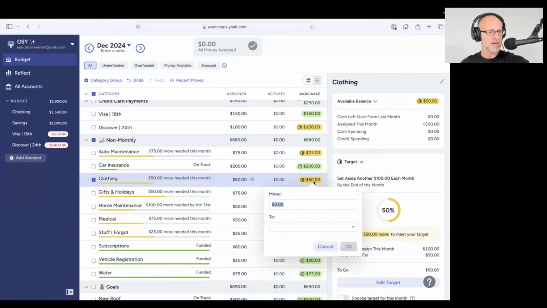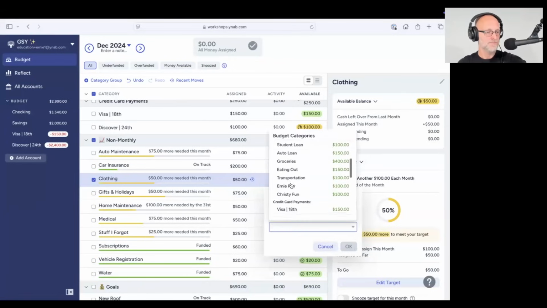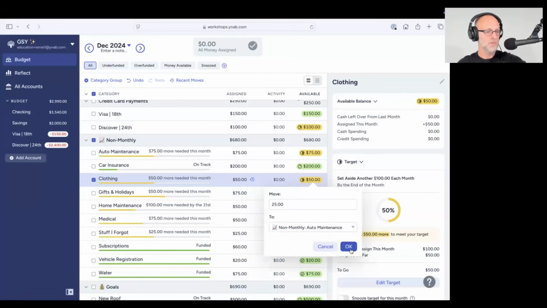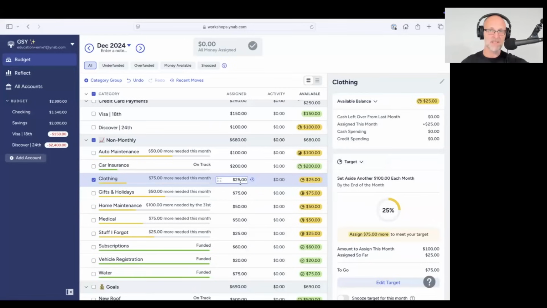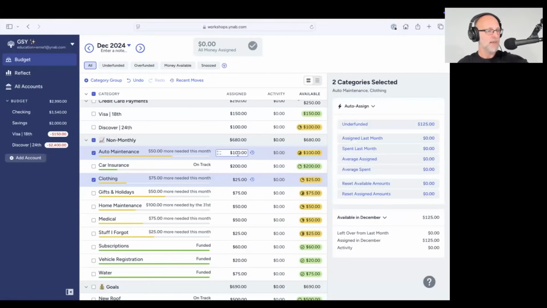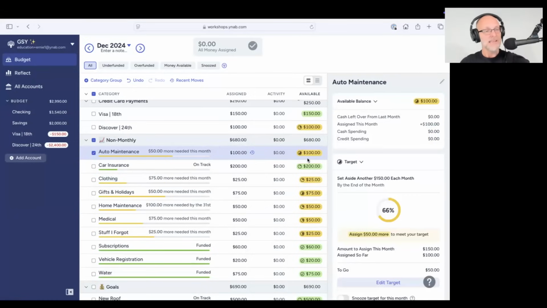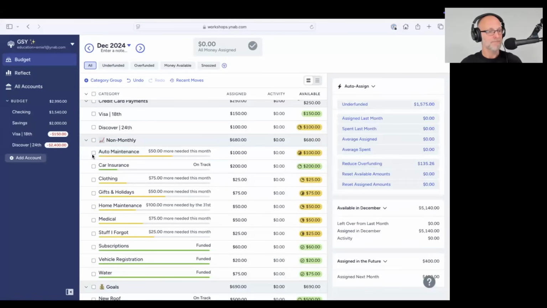So what I'm going to do is I'm going to click on that available amount. I'm going to move 25 to auto. And then what YNAB does is it unassigns the amount from clothing. So there's that 25 leaving. Now I have 25 moving forward in that category. And then it reassigns that $25 in auto maintenance. So now I've assigned 100 and I have 100 available. Now with that really simple adjustment, now I'm ready to go. I can pay for that oil change. I have the money available in my auto maintenance category. And there we go.